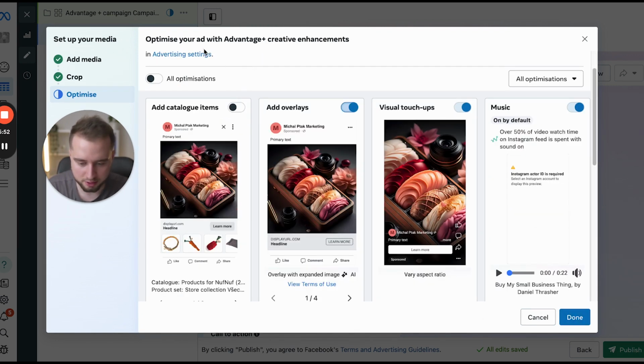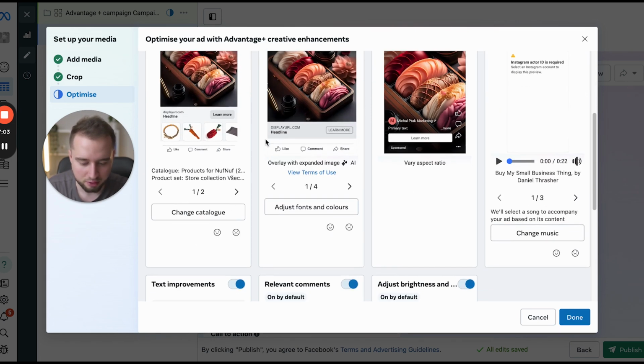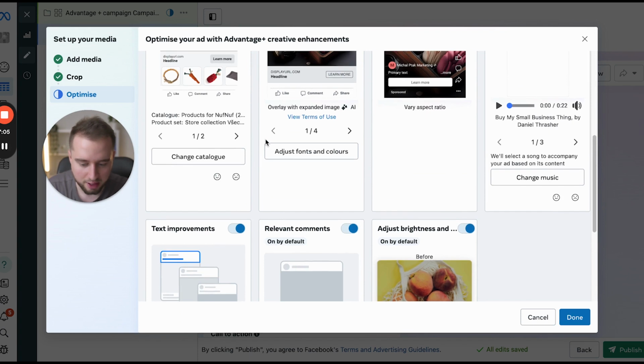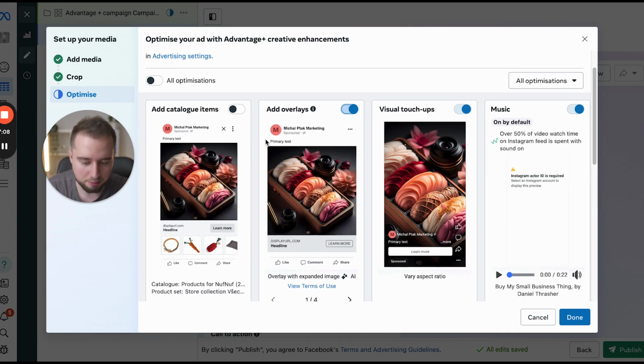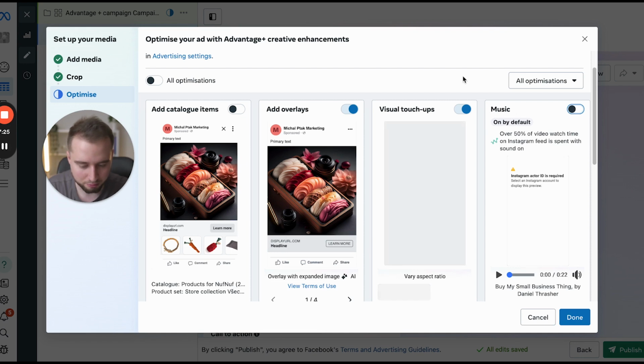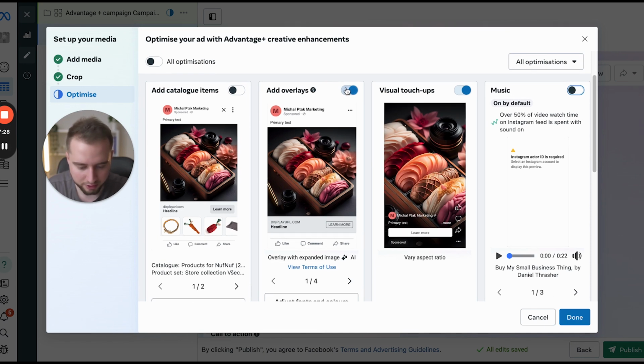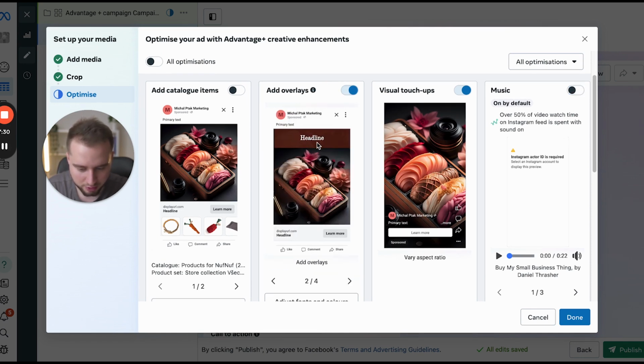Right now you're gonna see that there is a section optimize, and Facebook loves to test its AI on us. And guys, when you see these extensions, I usually turn them all off. I maybe leave a few, like visual touch-ups are okay, but the music, there is a lot of Indian music in there, which when I was making an ad for a premium brand, they were not very happy about it. So I usually turn them off, and even the overlays, it just doesn't look right, as you can see right here.